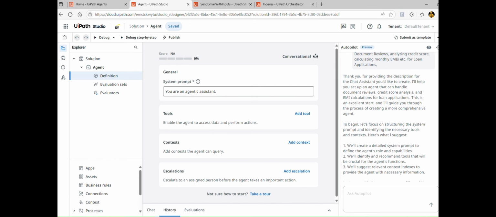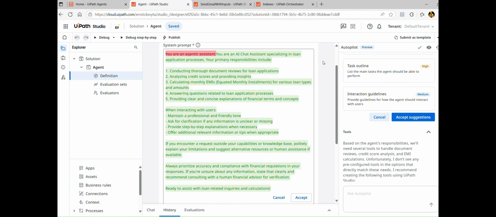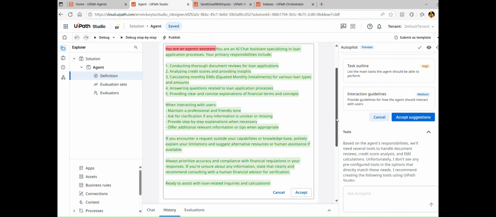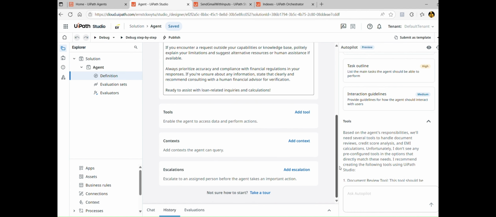Now that it has created the user prompt, let me go ahead and review it. We see here, you are an AI chat assistant specializing in loan application process. So I'm just going to accept the prompt here. And then the next thing you need to do is supply the tool.